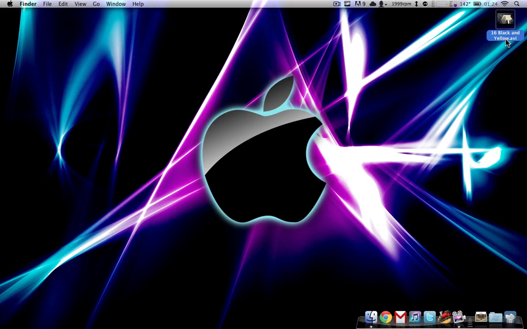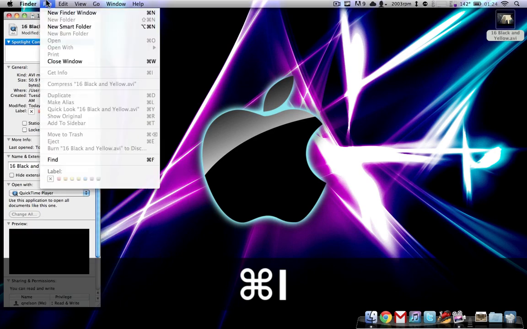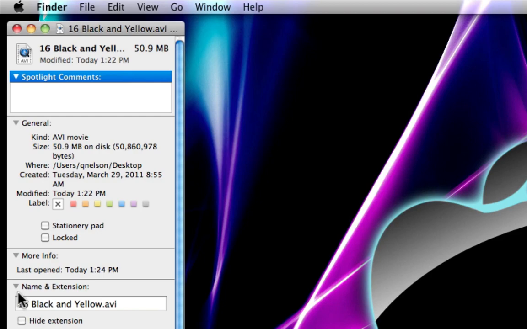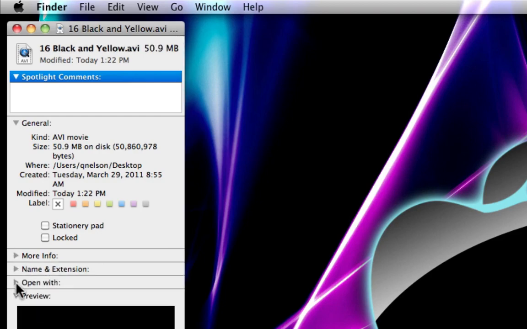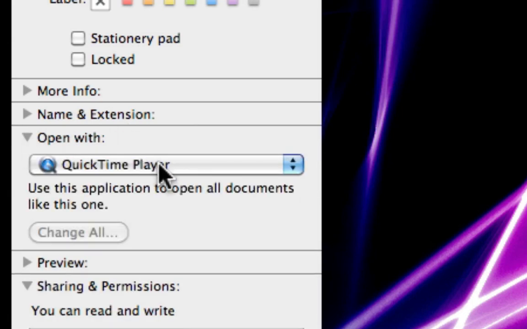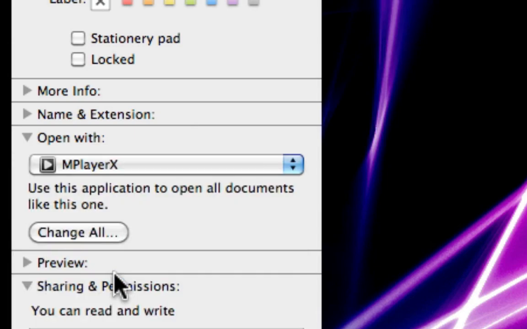So I'm going to click Command-I. You can also go to the File menu and click Get Info. This window will pop up, and you'll see all these little tabs with arrows. And the one we want to open is Open With. If you see this right here, you click that, and this little pull-down will pop underneath. Now, right now, it's opening blackandyellow.avi in QuickTime Player. I would like it to open in MPlayer X.